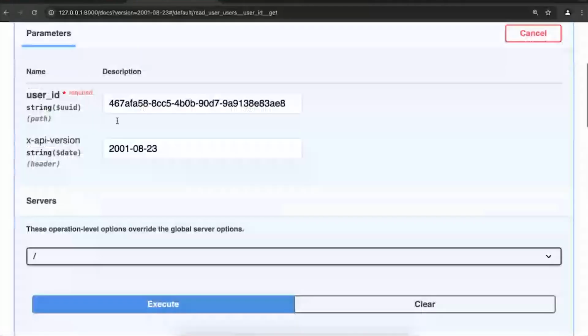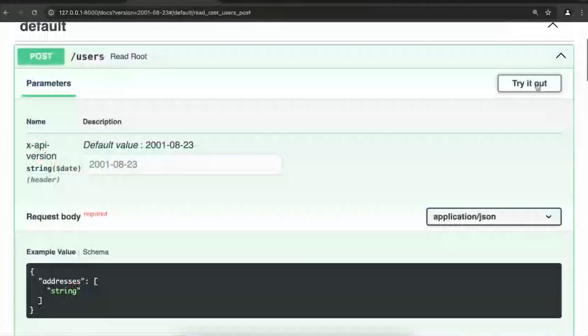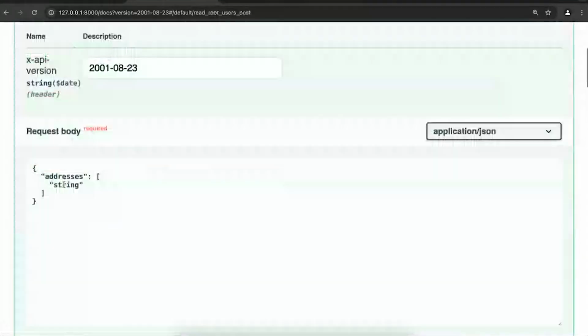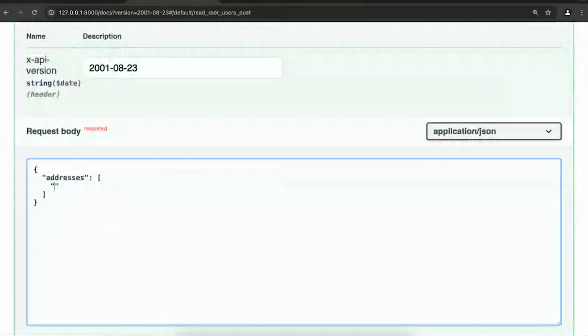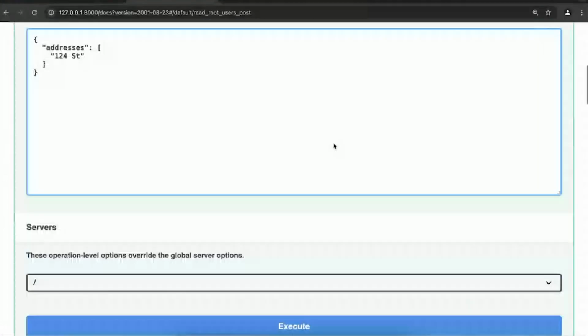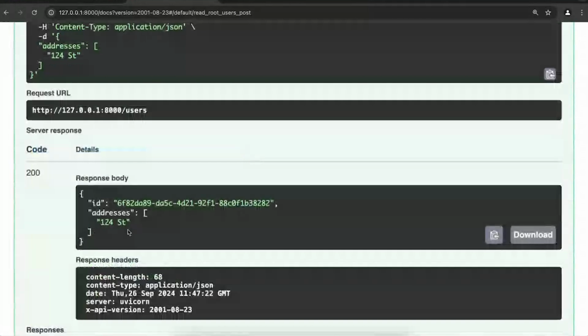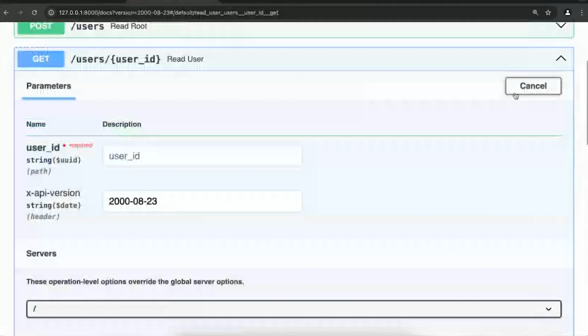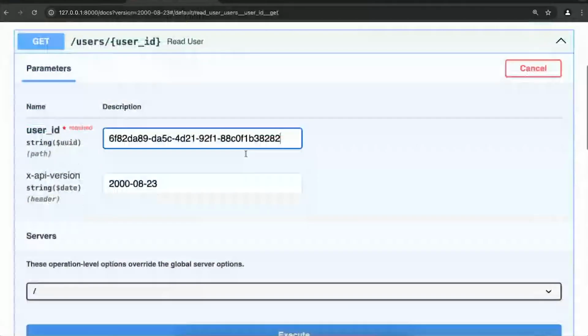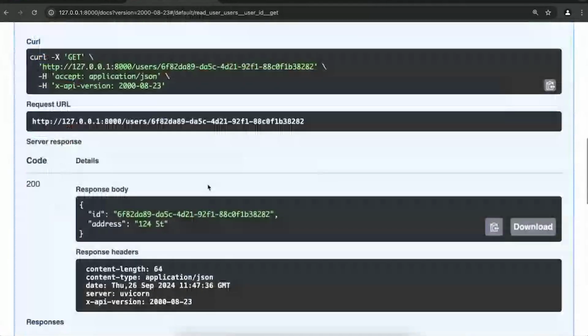And same goes in the other direction. If we create another user with another ID, 124, I don't know, street. I'm not super creative with naming. Okay, we get an ID. You could have gone for 123. I mean, it's pretty creative. And then we get the user on the old version, and now we get a single address.